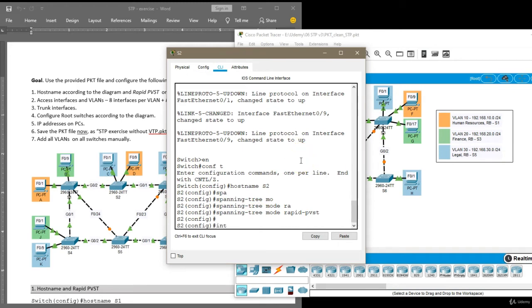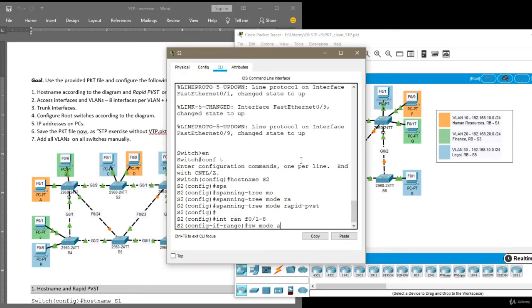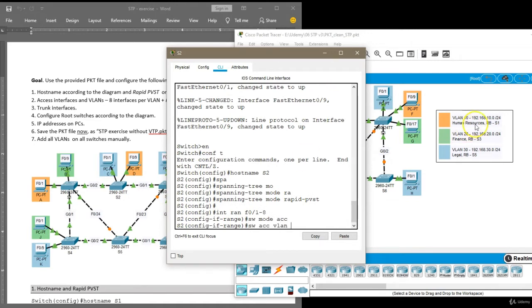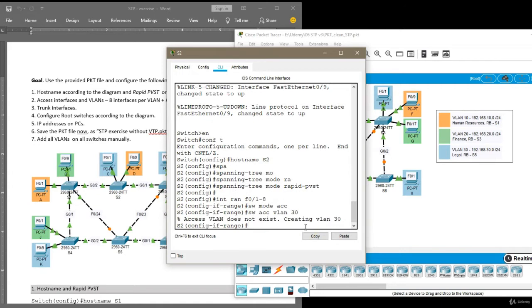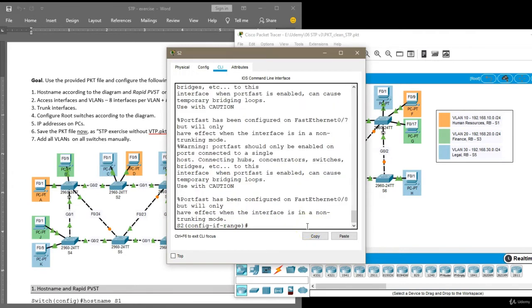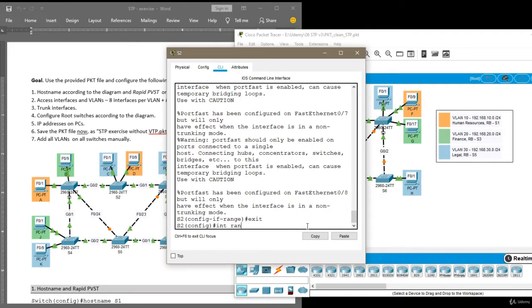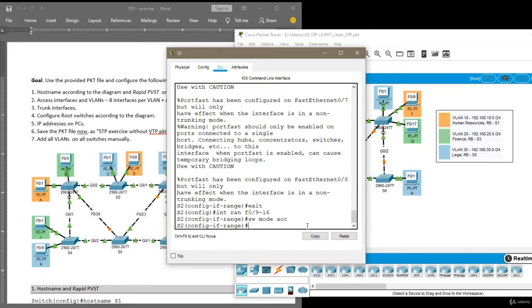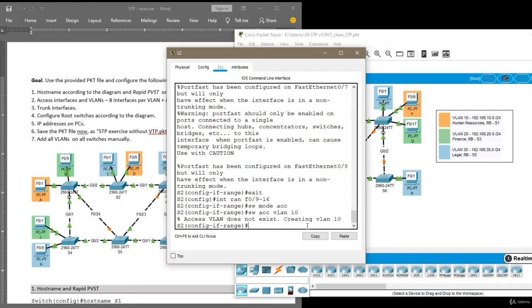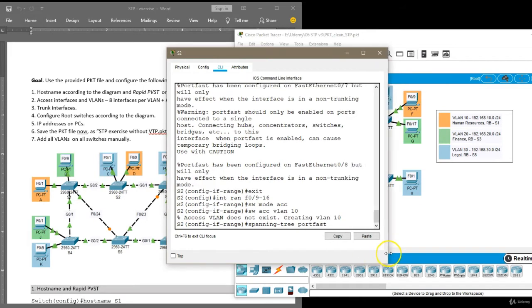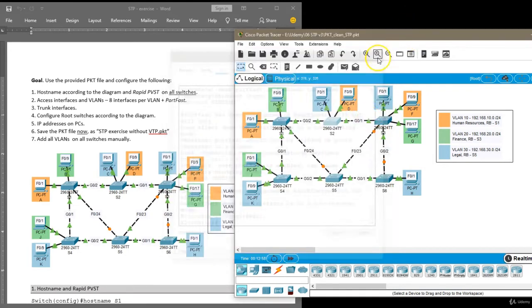Here we're going to go to interface range FastEthernet 0/1 to 8. Switchport mode access, switchport access vlan 30. Spanning-tree portfast. Interface range 0/9 to 16. Switchport mode access, switchport access vlan 10. Spanning-tree portfast, and I'm going to wait a little bit so that you can type that in, and then we're going to hit enter. That's it for switch 2.